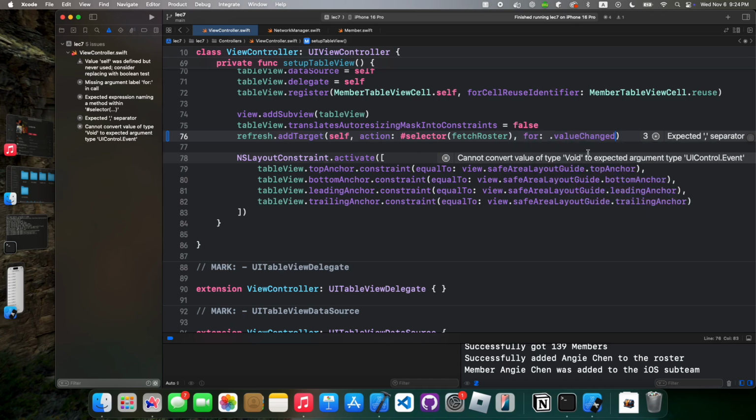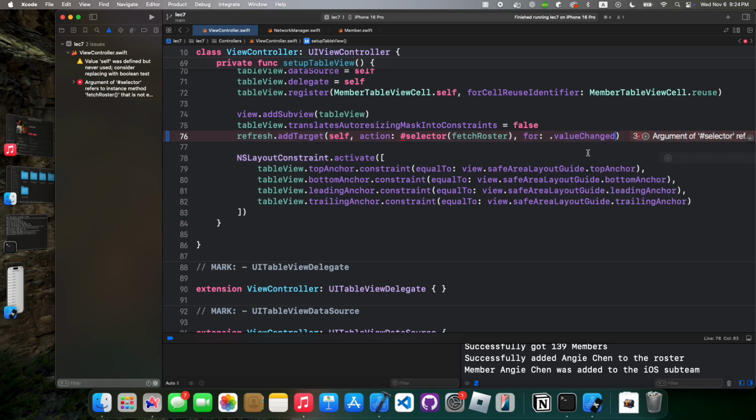So what this is saying is that when the refresh, like the spinny thingy, detects that the value has changed on the page of members, right? The array of members has changed. When the value has changed, call fetch roster and rescrape all the member objects so that we can have an updated list of member objects to display.